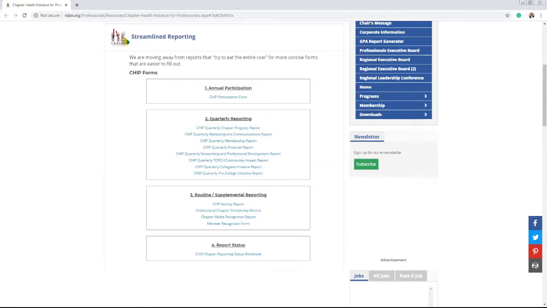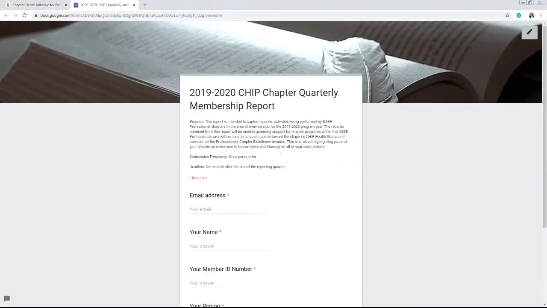Okay, so I'm going to go ahead and go to the quarterly report for membership. A reminder, as I'm doing that, quarterly reports are due 1 month after the quarter of record. Our quarters are based on the fiscal year of NSBE, which starts on August 1st and ends on July 31st. So first quarter is August through October, second quarter is November through January, and so on.